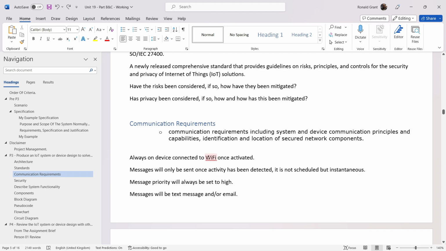Always on device to Wi-Fi once activated. Messages will only be sent once activity has been detected. It is not scheduled but instantaneous. So there will not be a thing that says I'm going to send a message every 30 minutes. No. My system is sitting there, always on, connected to the internet, to Wi-Fi, waiting for motion to be detected. Once motion is detected, it will send an email, send a text message straight away. That's it. I should probably add something somewhere that says I'll only send about maybe one text message and email every 2-3 minutes. If there's motion and it's been detected, let the person know. Don't bombard their emails or phones with text messages.